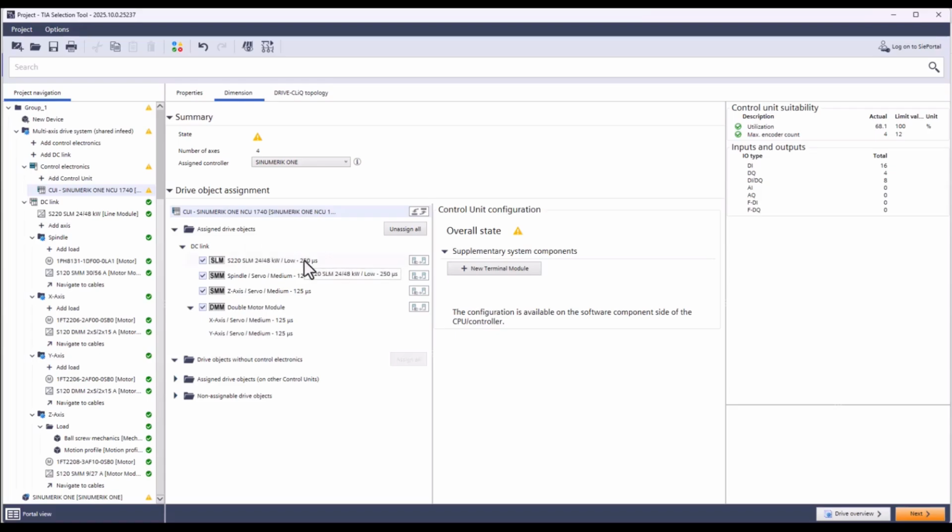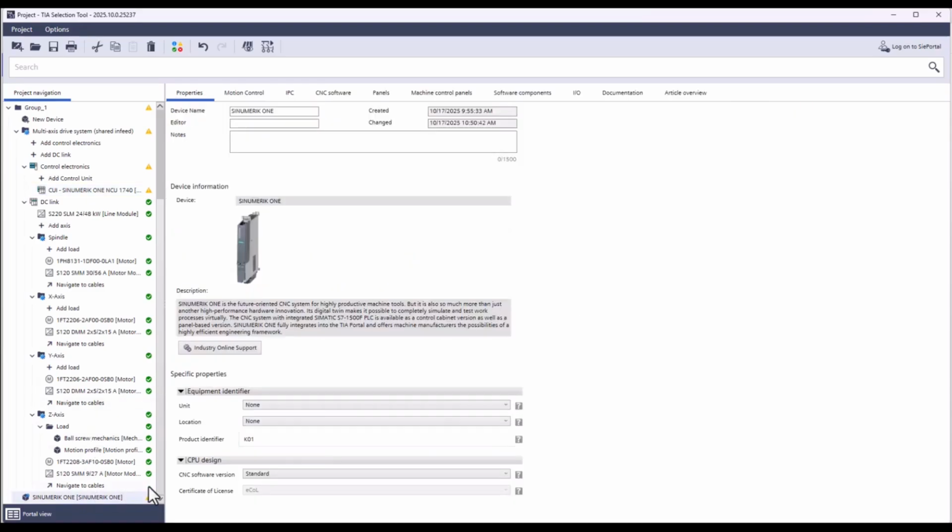Next, click on SINUMERIK ONE device at the very bottom of the project tree. We'll now step through each one of these tabs to choose options and configure the SINUMERIK ONE. First, in the Properties tab, you can change the name and add notes for the device. There's the description of the SINUMERIK ONE system. You can also add equipment identifiers and change the software version to choose between either standard or export version.